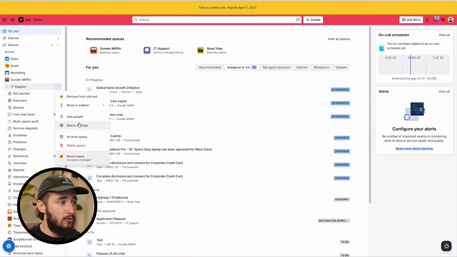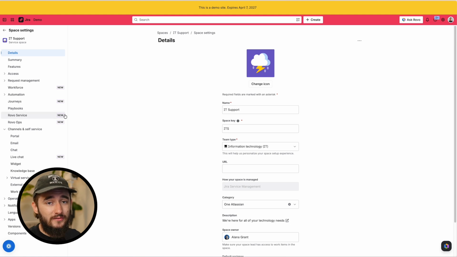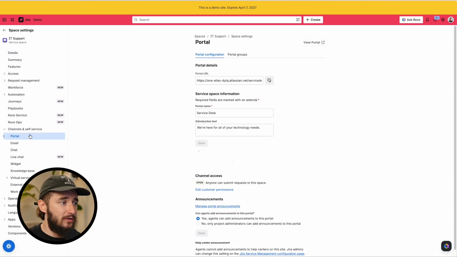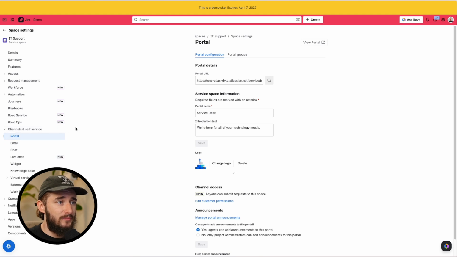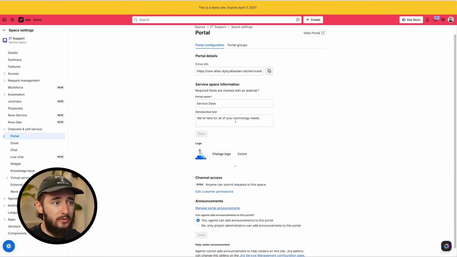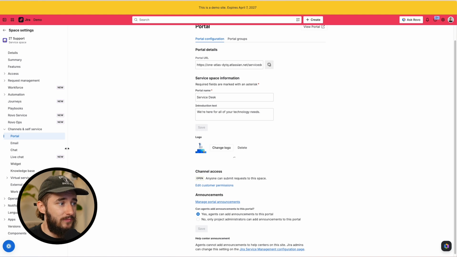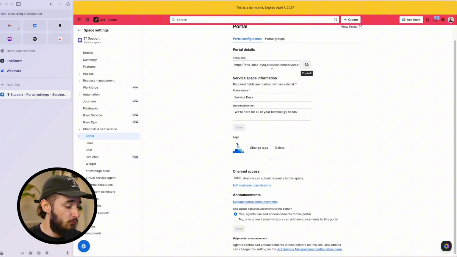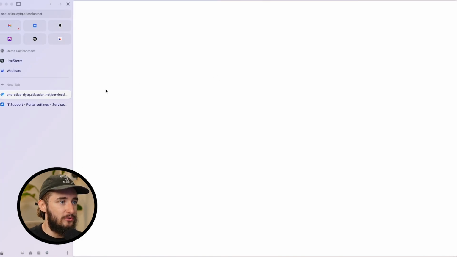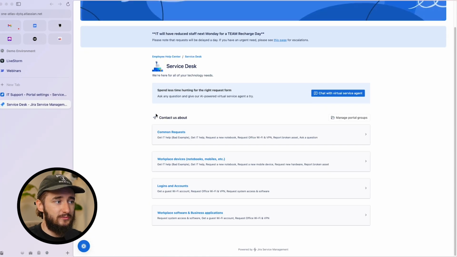So to set up our portal, and the portal is always on. It actually never turns off in Jira. You can technically avoid using it if you'd like, but inside of the channel and self-service there is a little portal tab. You could go in here and name your portal. There's a little link in here, and you could go and check out your portal and what it looks like today. So I'll just open up a new tab, take a quick look. So this is my portal here.